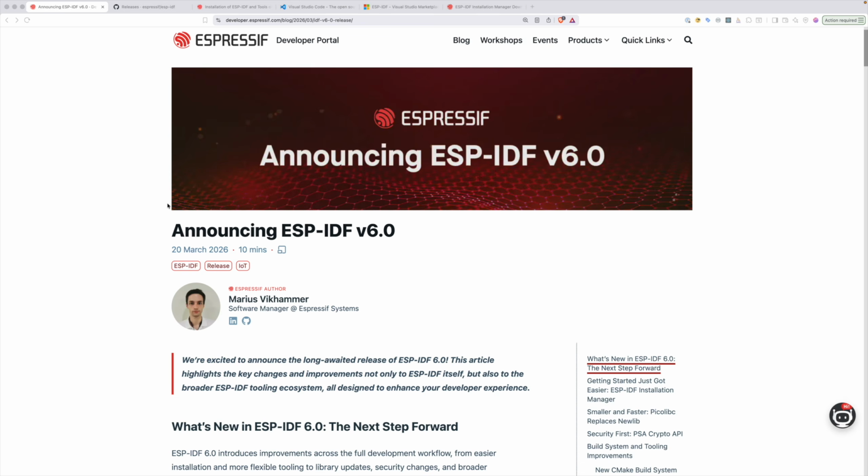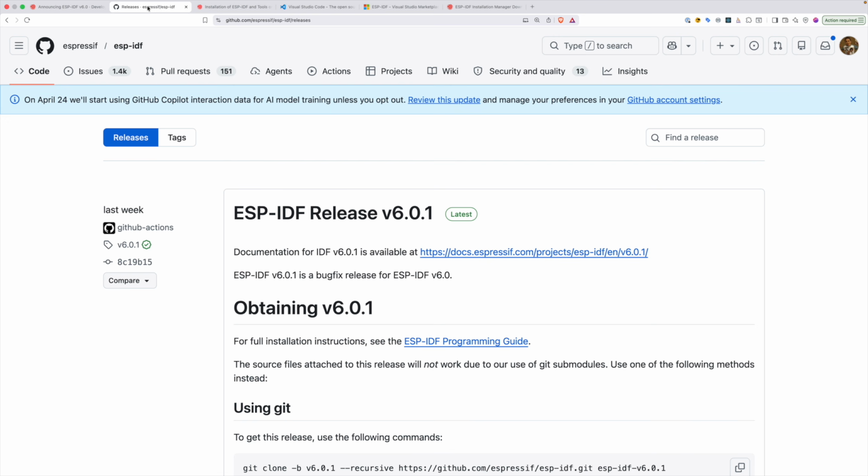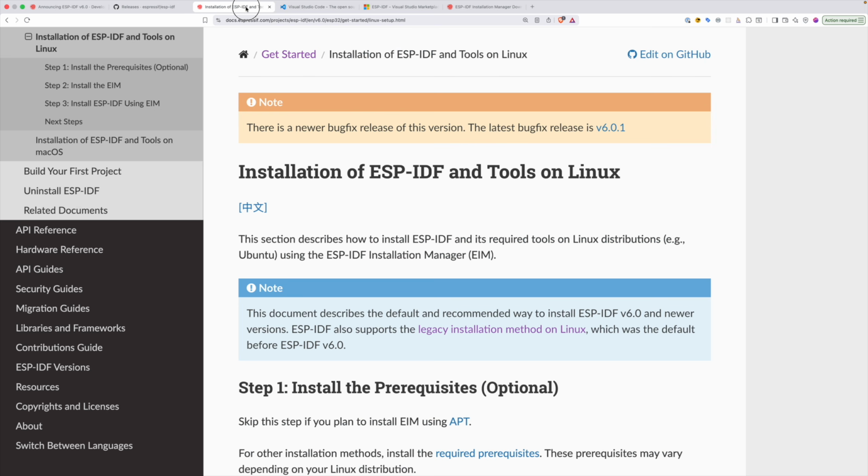Okay, so the ESP-IDF 6, released back in March. We are slightly behind. If you actually look at the GitHub repo and the releases tab, you can see that we're already on 6.0.1. So it's time to get with the program and get using the ESP-IDF v6.